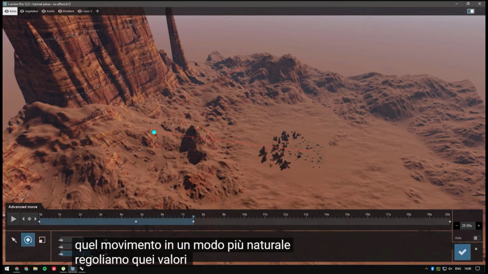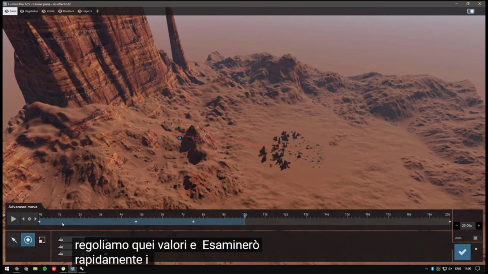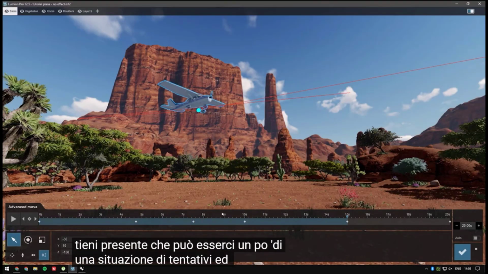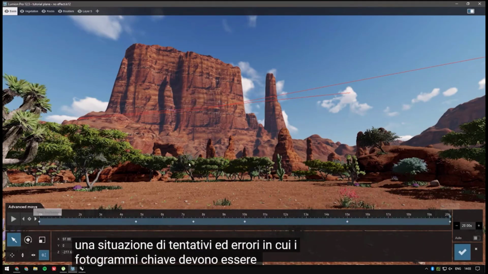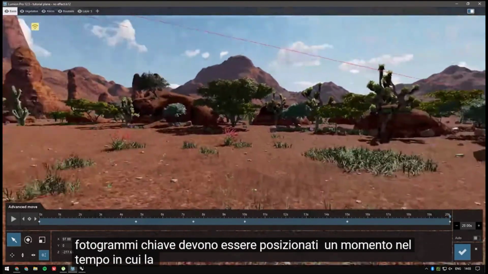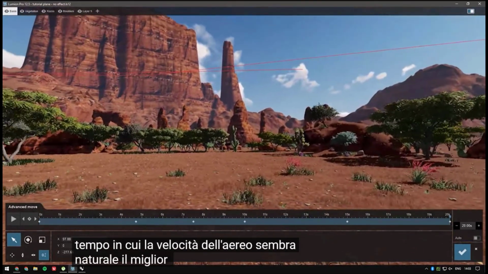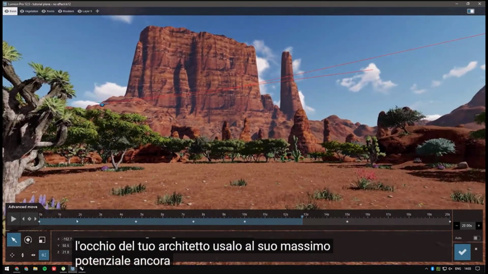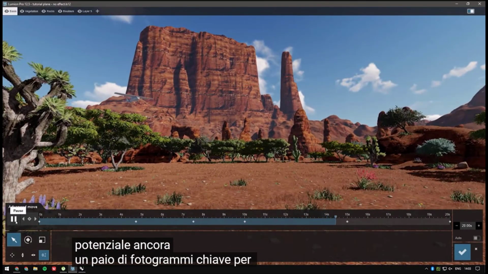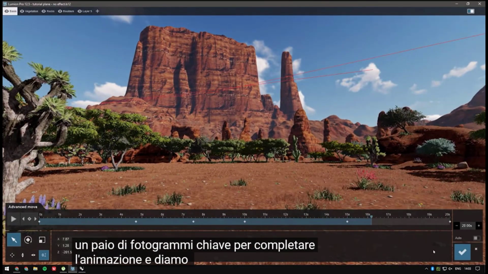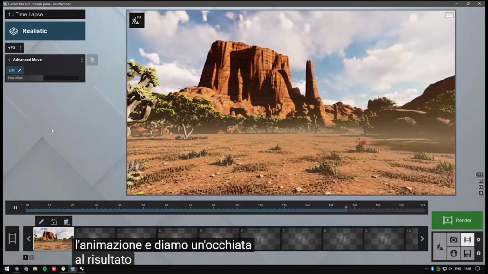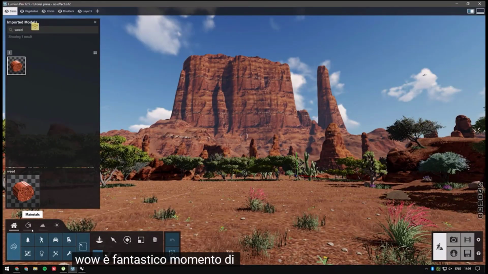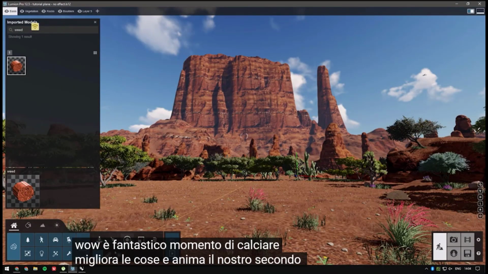Let's adjust those values, and I'm quickly going to go through the numbers. Keep in mind that there can be a bit of a trial and error situation. The keyframes need to be placed at a moment in time where the speed of the plane feels natural. The best judge of that is your architect's eye. Use it to its maximum potential. A couple more keyframes to finish off the animation, and let's take a look at the result. Wow, that's awesome.